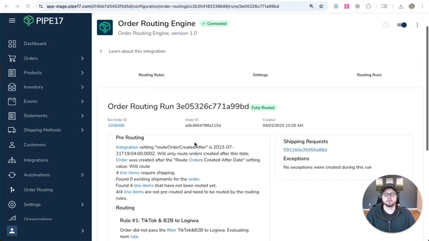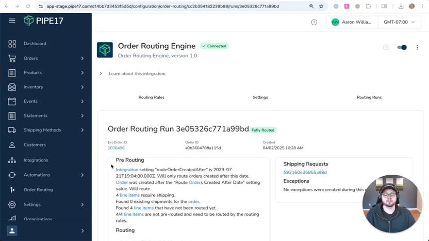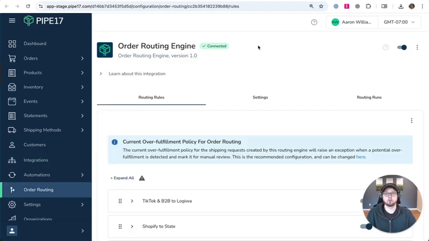What are these rules? I'm glad you asked. Let's go dive into order routing. Order routing is a fundamental capability in Pipe17. It allows you to send orders to the optimal fulfillment location automatically with no manual facilitation required.